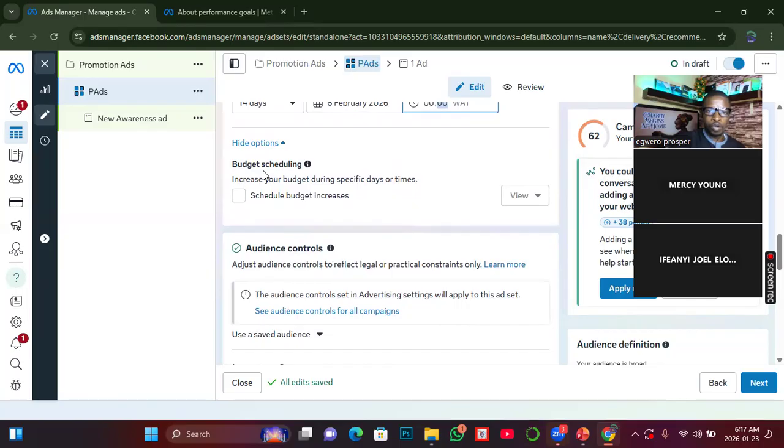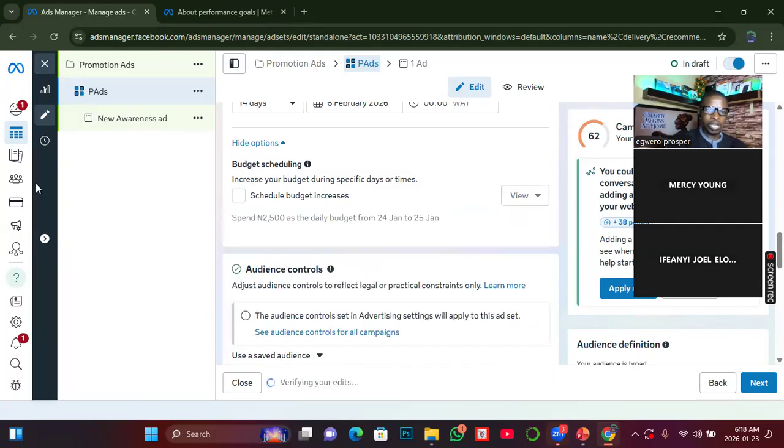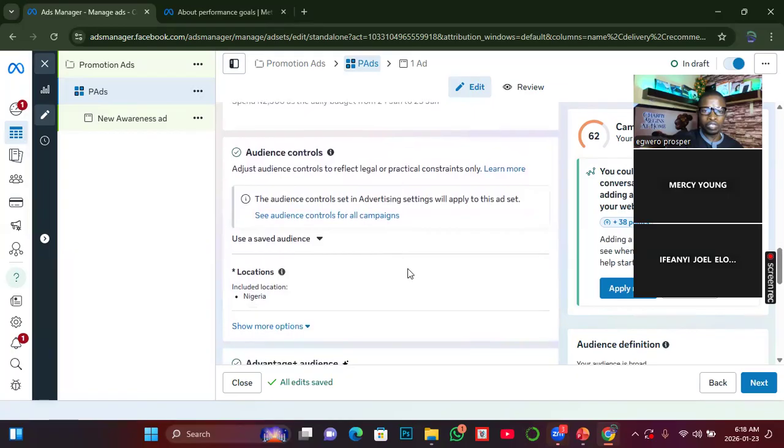Now, budget scheduling. Schedule budget increase. Let's say you want to tell Facebook that for now the client just pays certain amounts. The person promised that he will fund you maybe the next 3 days. So you're like, okay, start with what I have. I am scheduling that on a certain day I will add another money. But I would not want that, because I can always go back there and add money whenever I feel like adding money.